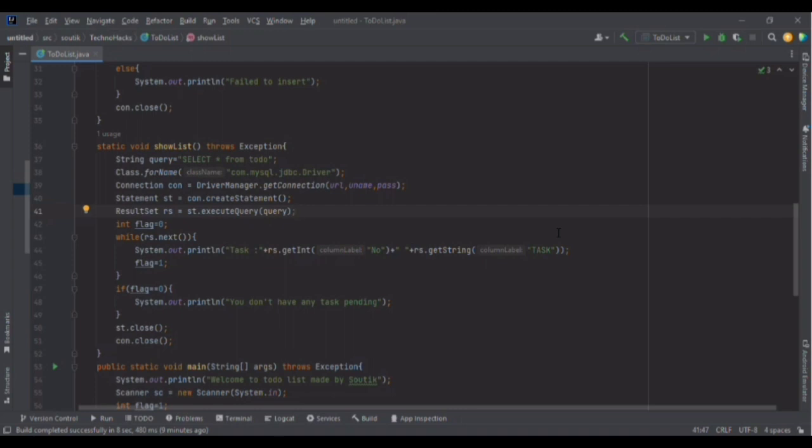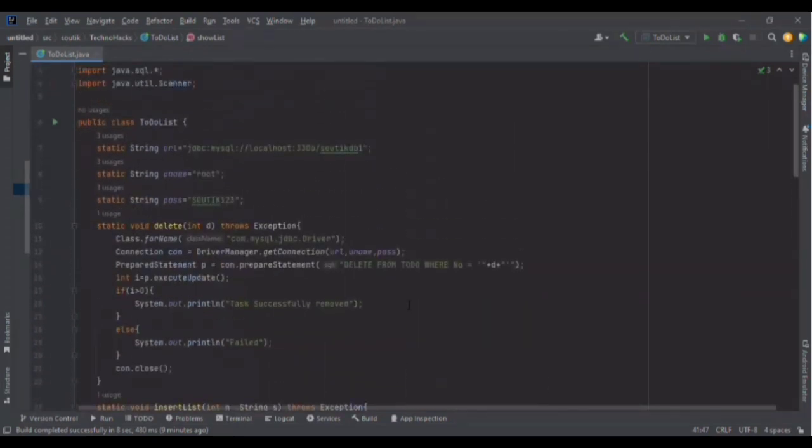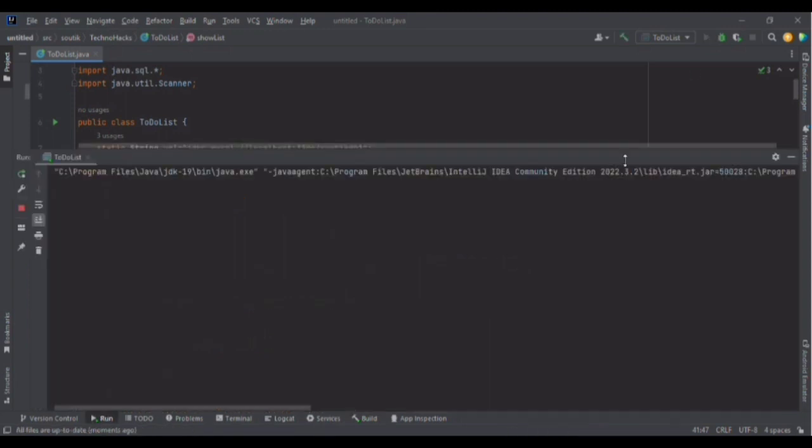So let's just start with my code, and first I will run it and demonstrate the output to you first, and then I will explain the code. So let it take some time.